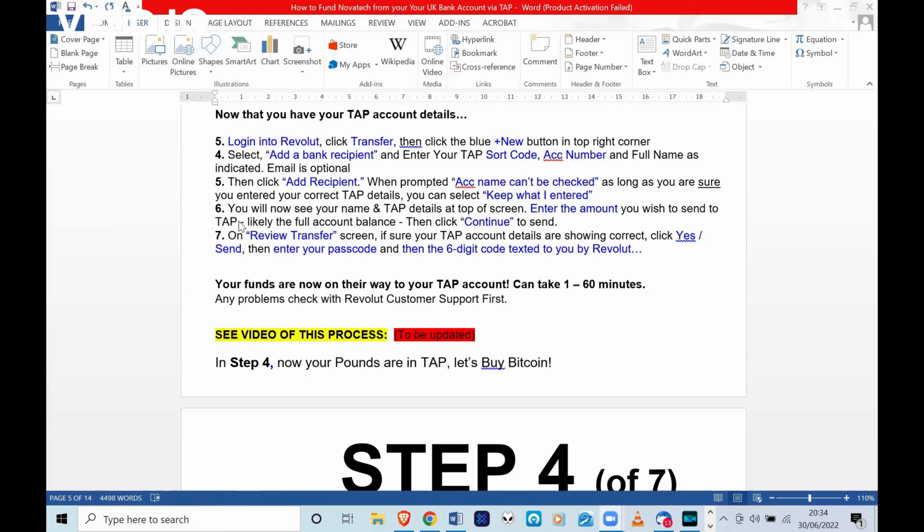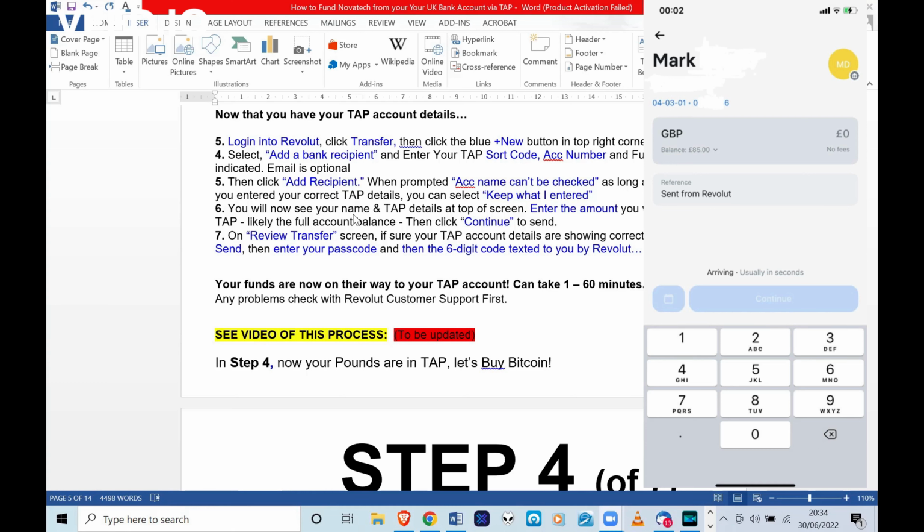Once you've done that, you'll be taken to another screen where you will now see your name and Tap details at the top of the screen. Okay, if it's not your first time, by the way, and you want to send funds like you've already sent funds in the past, once you log in, you'll click transfer, and then you'll see your name's already registered at the bottom in a circle. You'll click that, and it'll take you to the same screen.